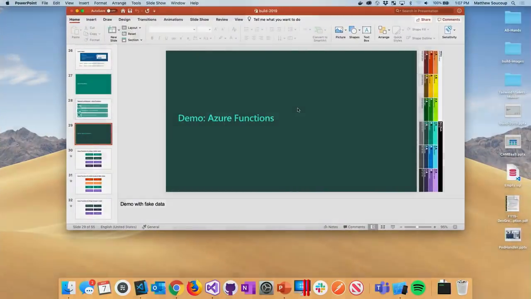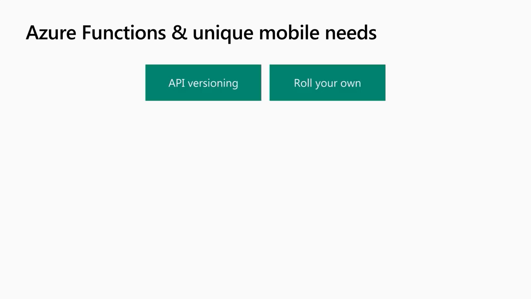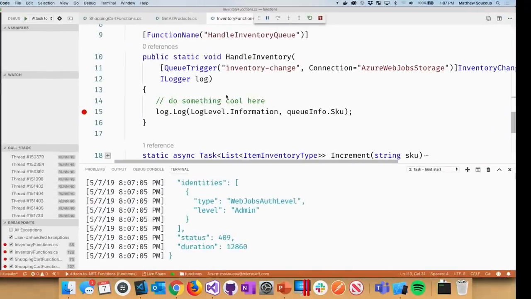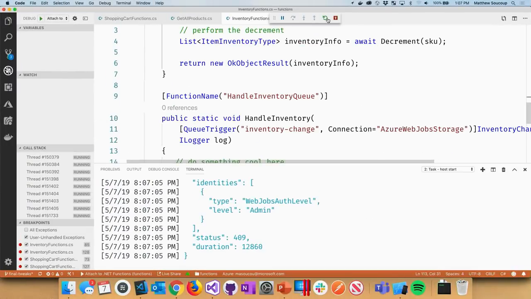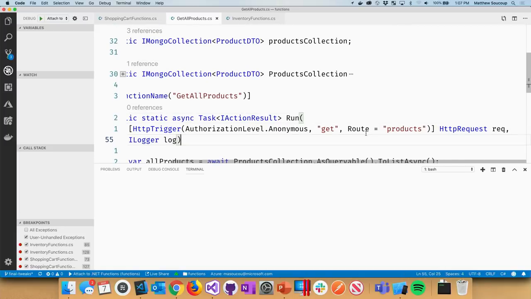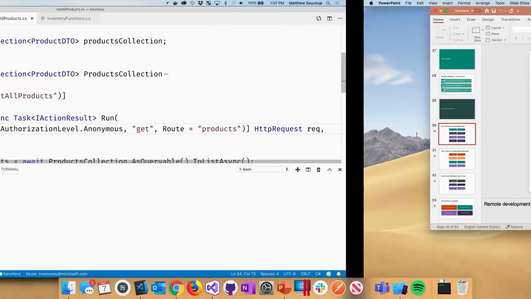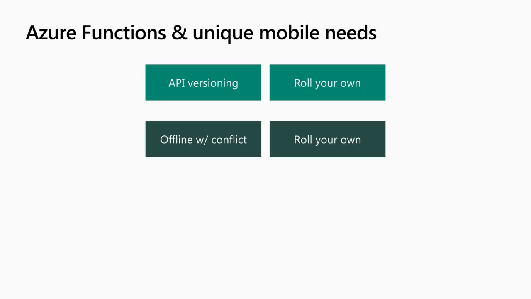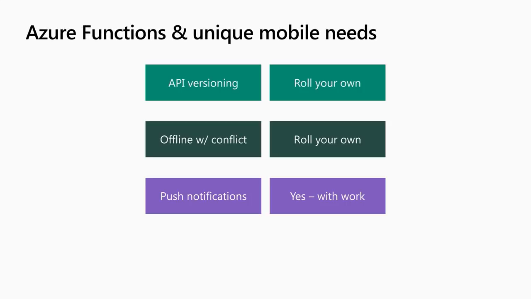All right. So what Functions gives you is API versioning. Again, you're rolling your own. You can actually set your routes right here. It's fairly easy to set up your routes, but you're rolling it yourself. Offline with conflict, again, you're rolling it on.